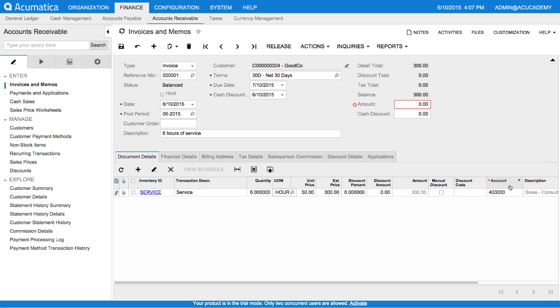The account column is required for each item and holds the income account that is credited for the line amount on release of the invoice. If you select an item in the Inventory ID column, Acumatica inserts the sales account of the item. If no non-stock item is selected, Acumatica will add the customer's sales account into the line.